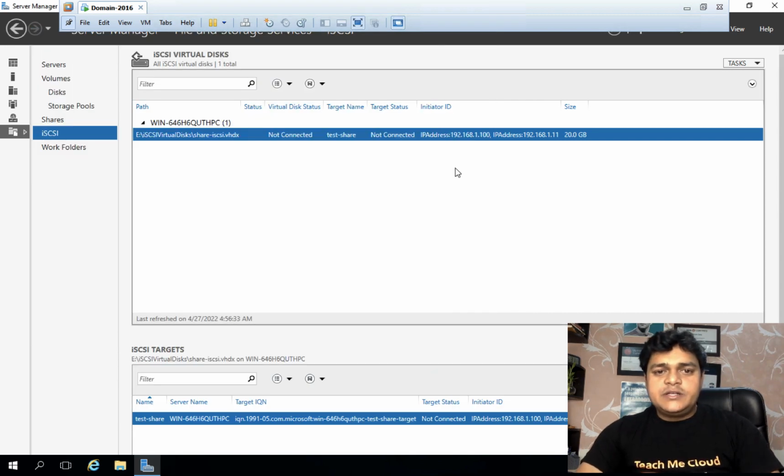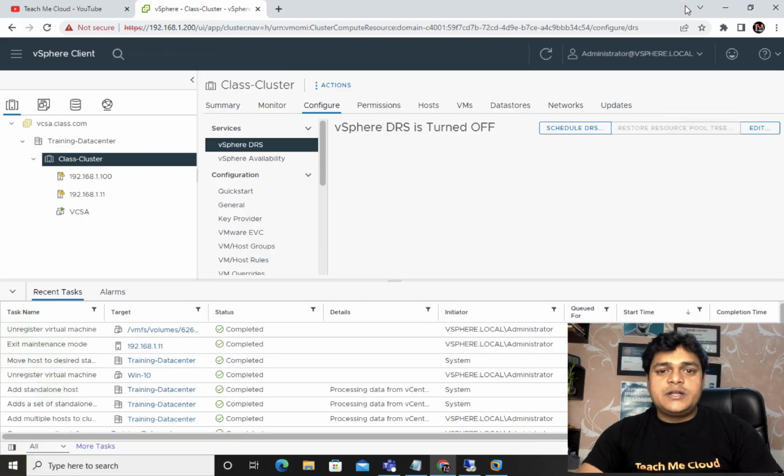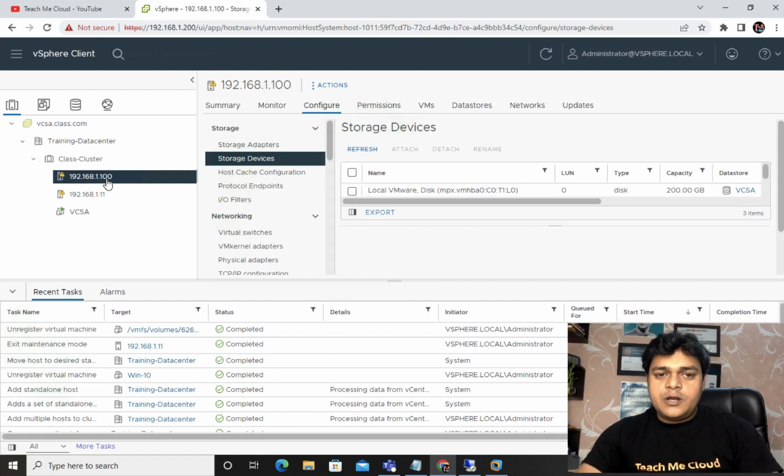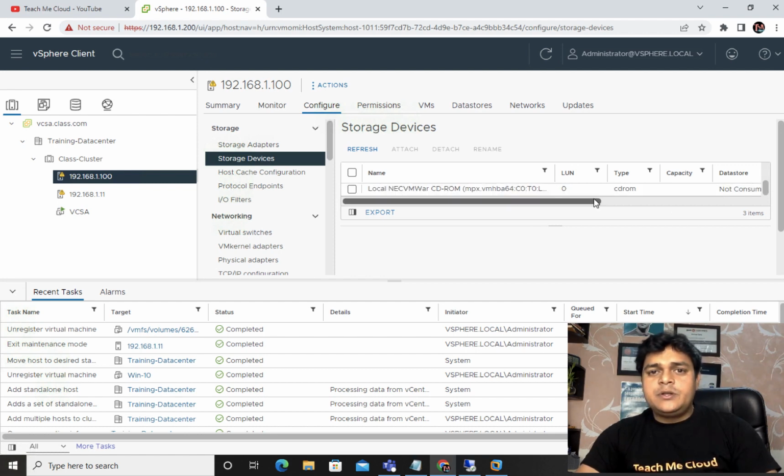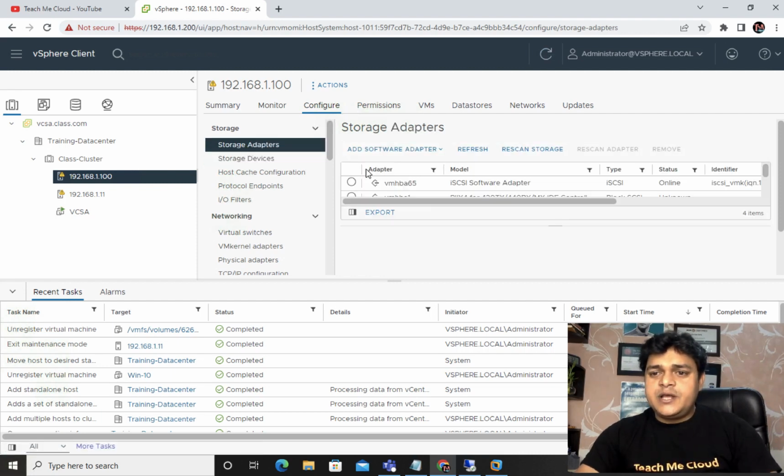Now we just need to click finish, and still it's not connected. So what you need to do is go back to the ESXi host and try to attach the same storage. So this is our ESXi host 1.100. Open storage services. Under the storage, we just need to verify how many storage devices are available. Three storage available, two hard disks and one DVD. Click on storage adapter because we shared the space with the help of, I think, iSCSI. So you just need to click on add software adapter.